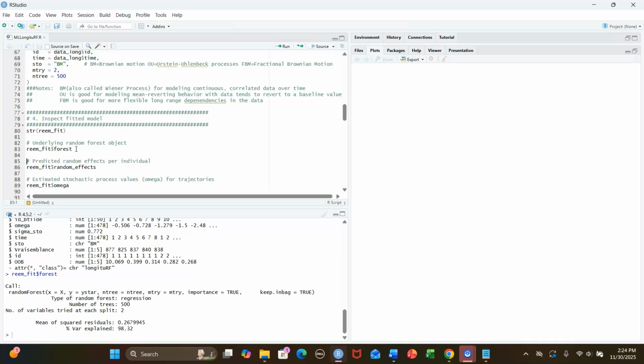Variables tried at each split is 2. We get the mean squared residual, so we get the percent variance explained. It's 98.32, so that's a very, very good model.